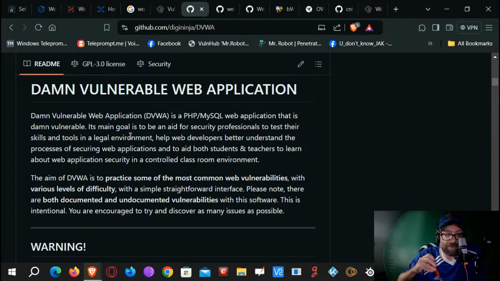See what we're doing? We're trying to create a lab environment that we can test and play in, a little playground, right? That we can sit and break, do whatever we want. And we do not have to worry about doing anything illegal. It's all in a lab environment, right? It's all on our network. We're being able to set everything up the way that we want. So, if you look here, to aid security professionals and to test their skills and tools in a legal environment, help web developers better understand the process of securing web applications, and to aid both students and teachers to learn about web application security in a controlled class environment.